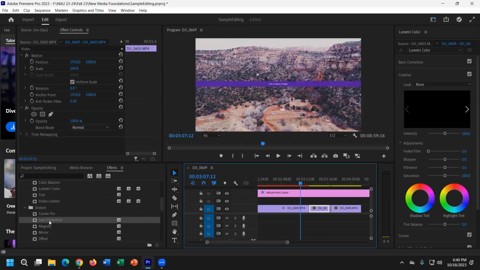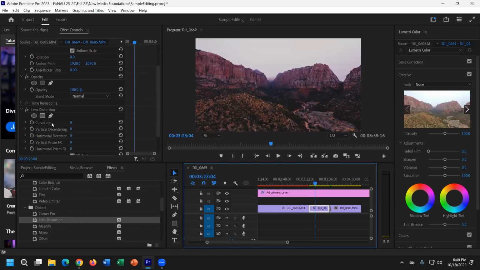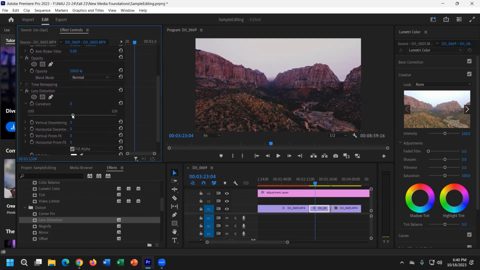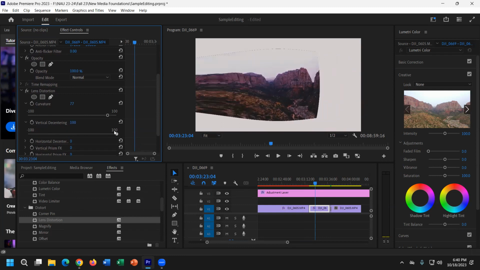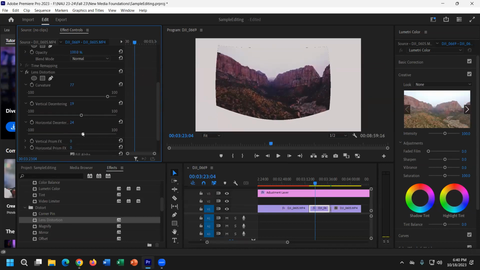Also, I'm going to apply again, same thing, lens dispersion to here. And now you'll see the options you can use. For example, if I move this, it's going to look like this. If I move this, it's going to look like that. If I move this, it's going to look like this.